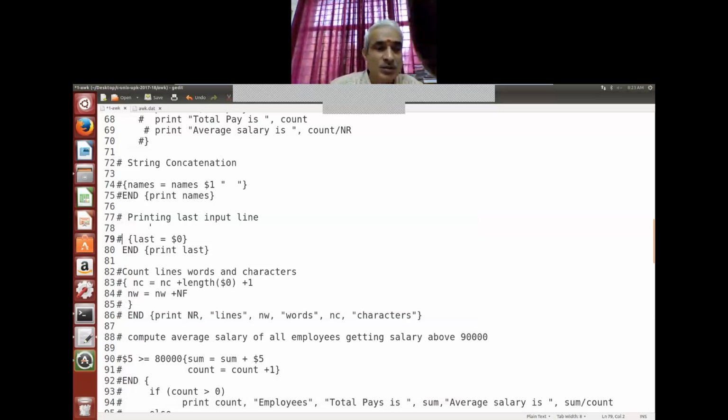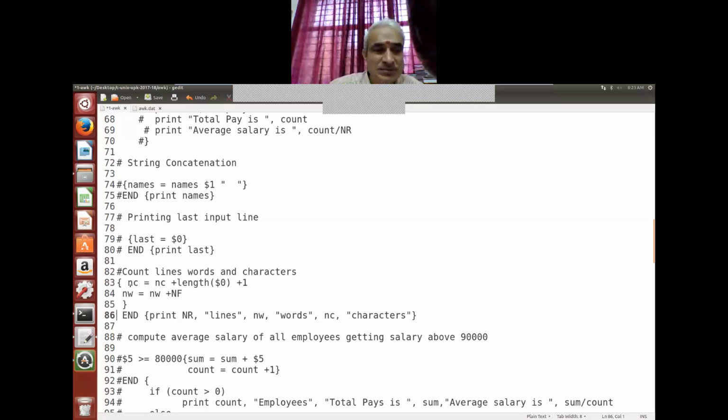See here, the last line, it prints, right? No, I'm just telling the features that are available in this one, but we are not solving any shell problems. Count lines, words, and characters, word count. How to do it?